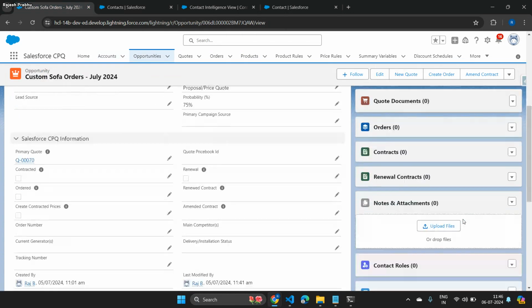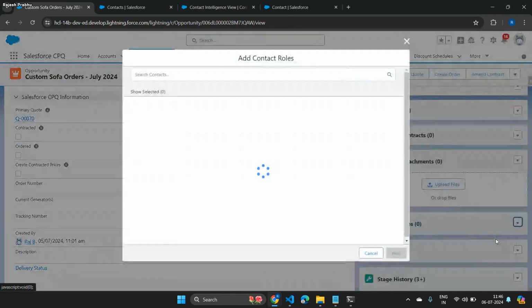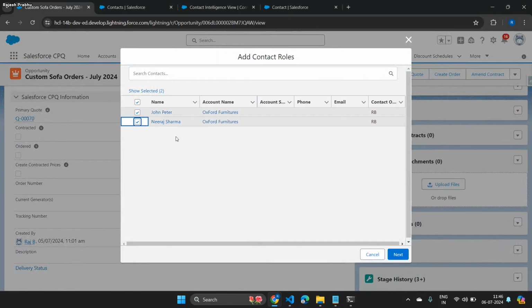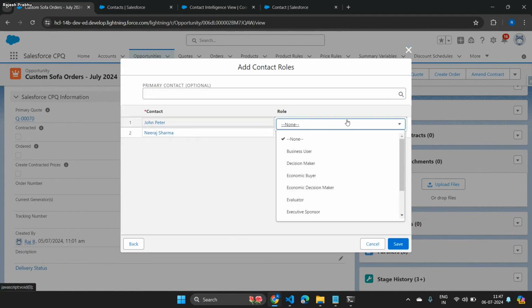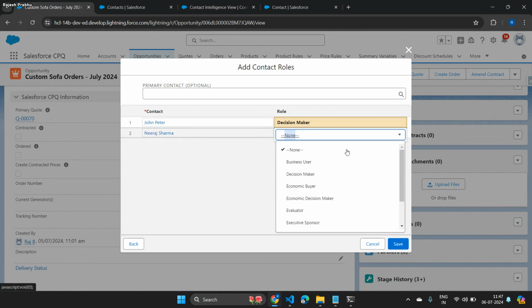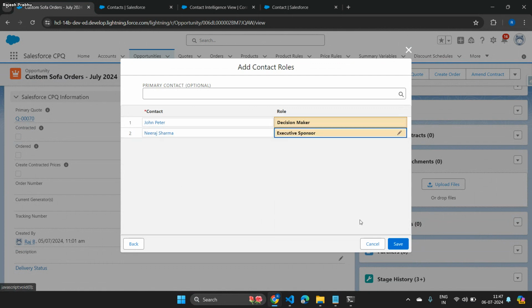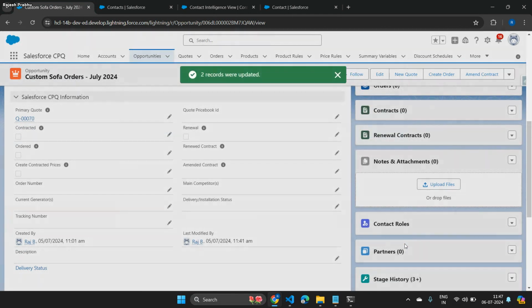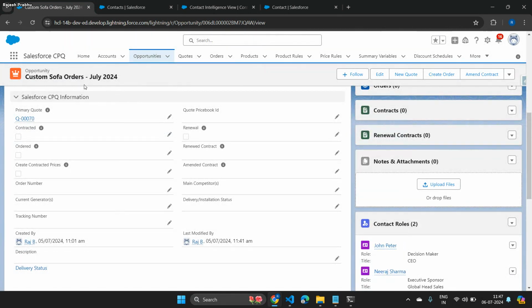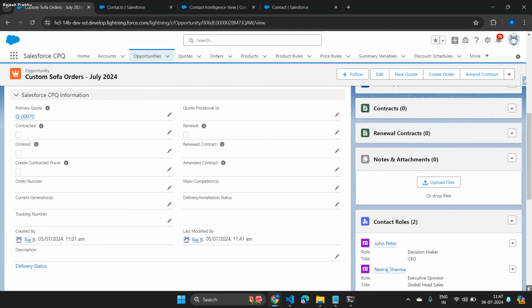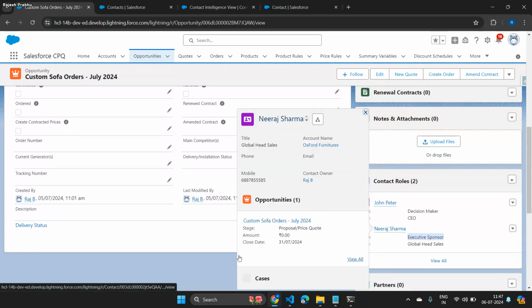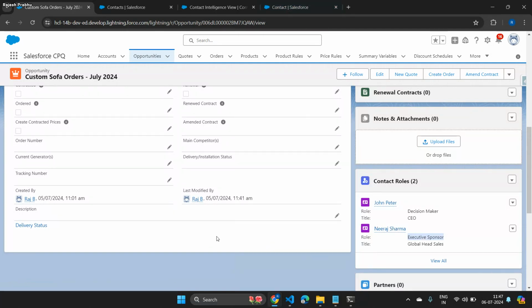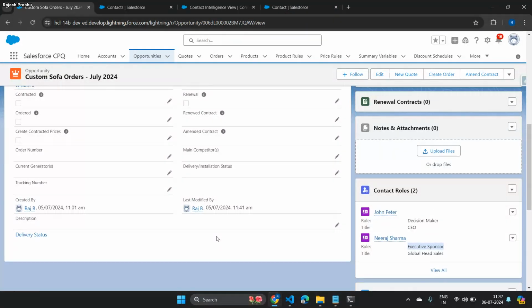So now I'll go to the opportunity and add a contact role. Okay, add contact role. So I have John and I have Neeraj, right? So I'll bring next. John's role is certainly a decision maker. Neeraj is my executive sponsor. So now whoever is managing this opportunity should try to reach out to John or try to reach out to Neeraj, correct? Neeraj is the executive sponsor, so if Neeraj is convinced, this opportunity will soon be won in our favor, correct?